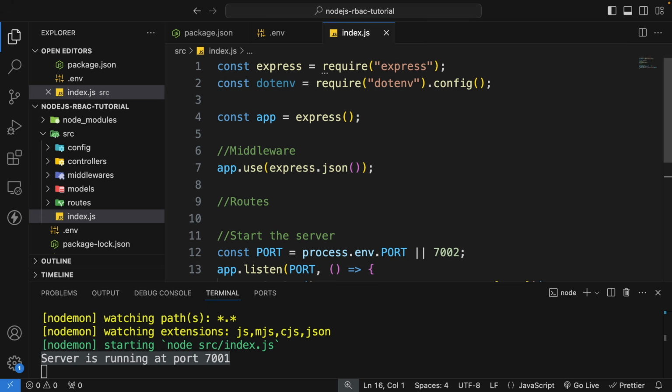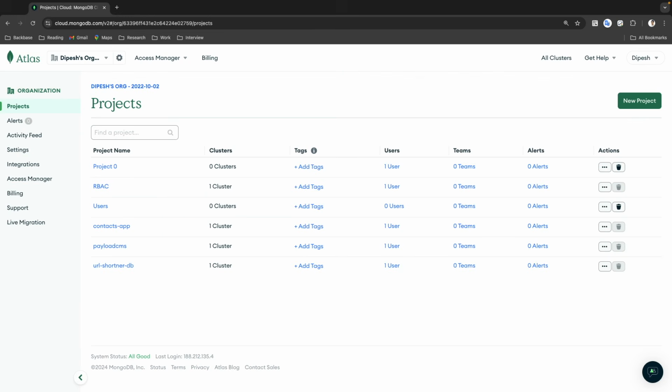So for the database connection, we will need a connection string. So we are going to use MongoDB Atlas. If I go to the browser, you will see that I am using MongoDB Atlas, and I have created my project and everything here. So you just need to create a new project. You can click on new project here, and then you can define your users and cluster and everything. And I'm using this RBAC, which is the role-based access control.